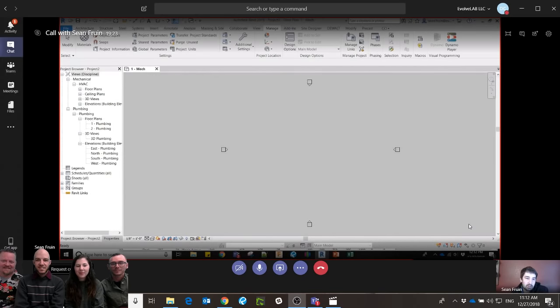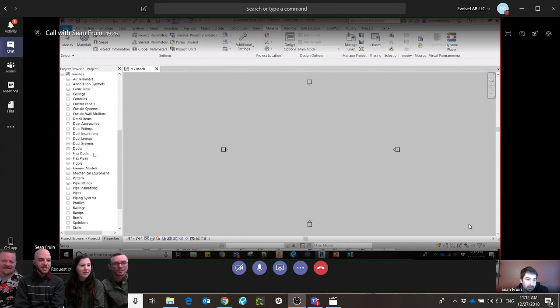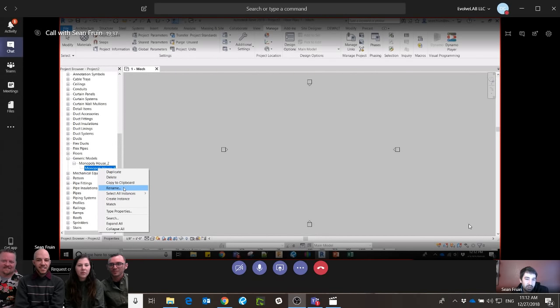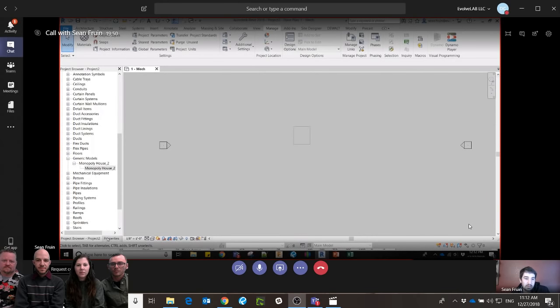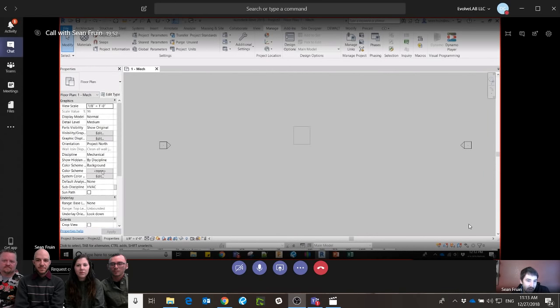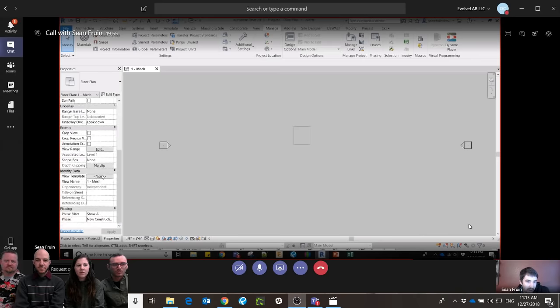project, go down to families. Was it generic model, I believe. There it is. And this is cool, I didn't know you could do this. We've had conversations internally about how you can get geometry into Revit from Dynamo and actually be able to apply parameters. This will let you do that. So there's our house, and you can see it's actually a real generic model, so you can add parameters and everything.